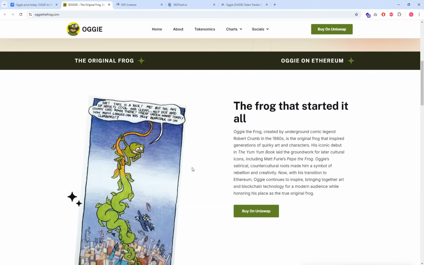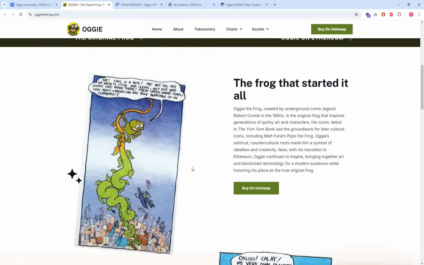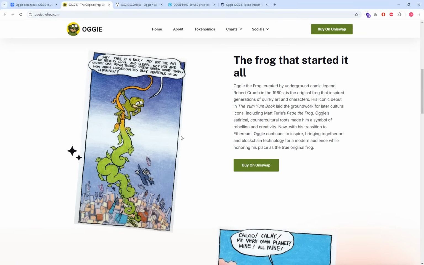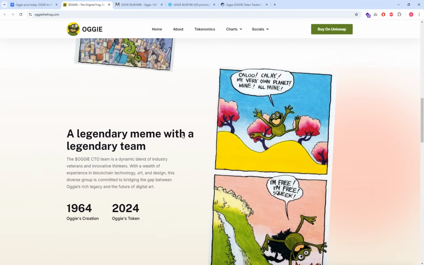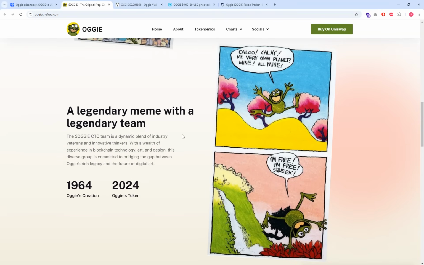The original frog Oggie on Ethereum, the frog that started it all. Oggie the frog, created by underground comix legend Robert Crumb in the 1960s, is an original frog that inspired generations of quirky art and characters. His iconic debut in the Yum Yum book laid the groundwork for later cultural icons, like Matt Furie's Pepe the Frog. Here you can see the image on the side, and all the details on the website. A legendary meme with a legendary team. Oggie's creation was in the 1960s and Oggie's token launched in 2024, so it's a new project.